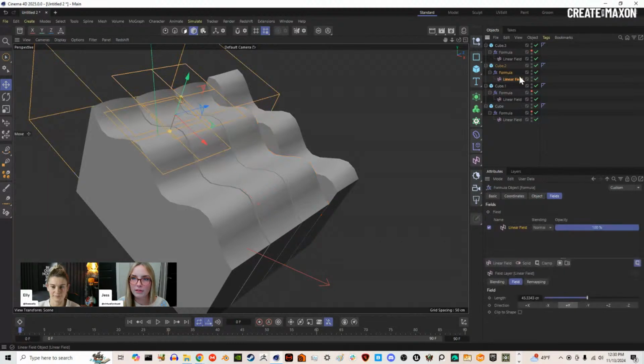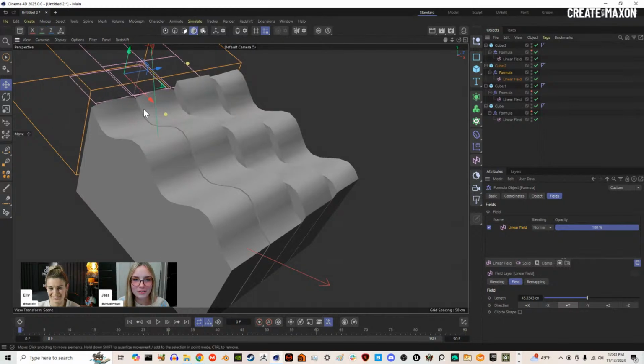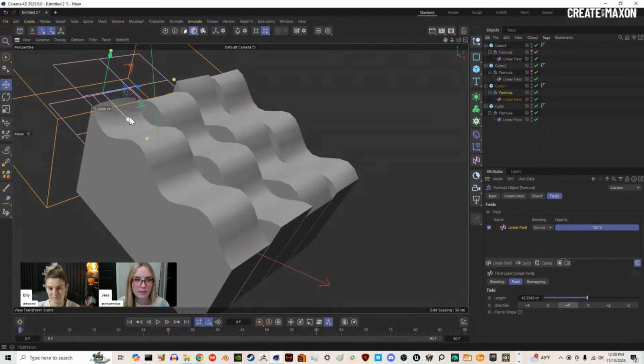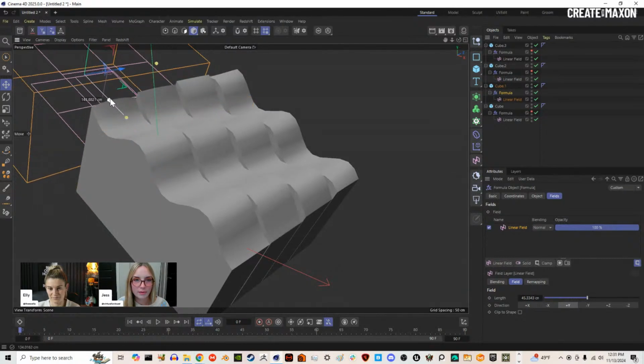Hold on, am I affecting the wrong one? Oh, I'm moving the linear field. Make sure you're clicking on the formula field. Okay, so there's this one, and then one more time. Let's make sure we can see it, and dragging to a spot that we like. So maybe I'll do right there. I just want them all to be kind of slightly different.